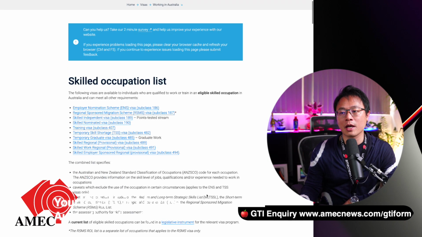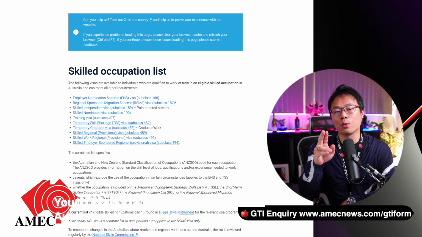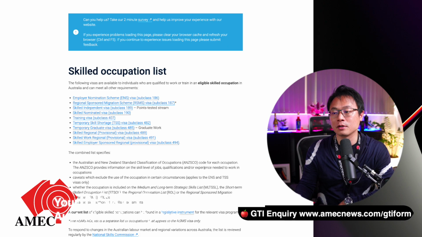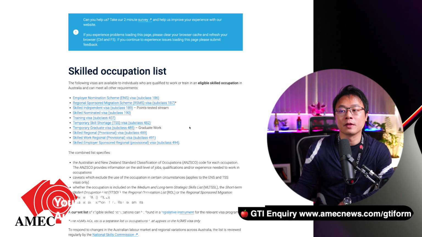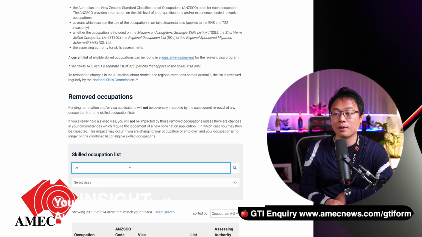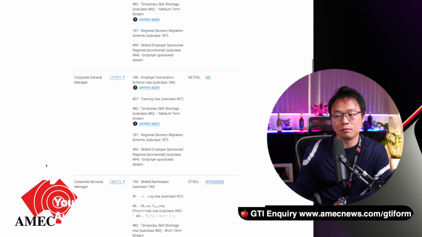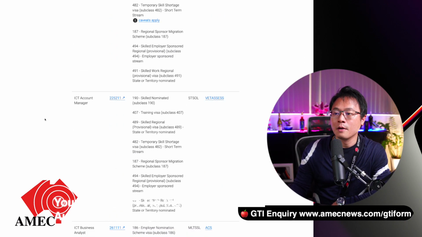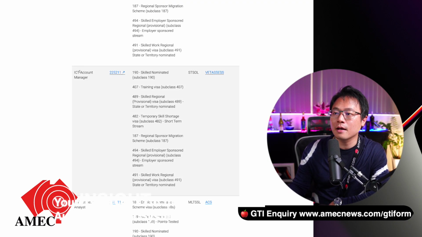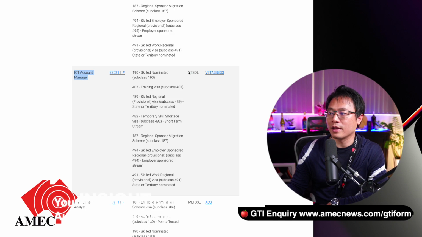Now, why is this page important? Because this page will tell you what profession, what occupation can actually migrate through skill migration, whichever the subclass is. So if we go down here and punch in ICT, there will be a lot of ICT results. Oops, there are a lot of other ones, but that doesn't really matter. It's just a keyword search. So you see here, ICT account manager only has access to 190 with STSOL.